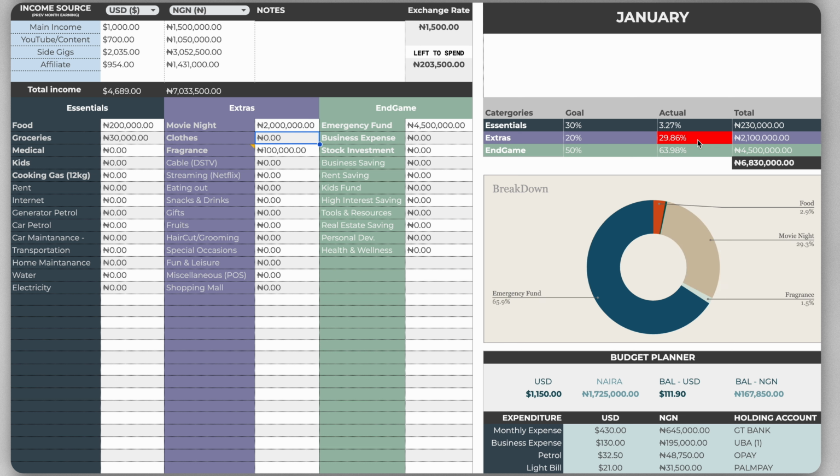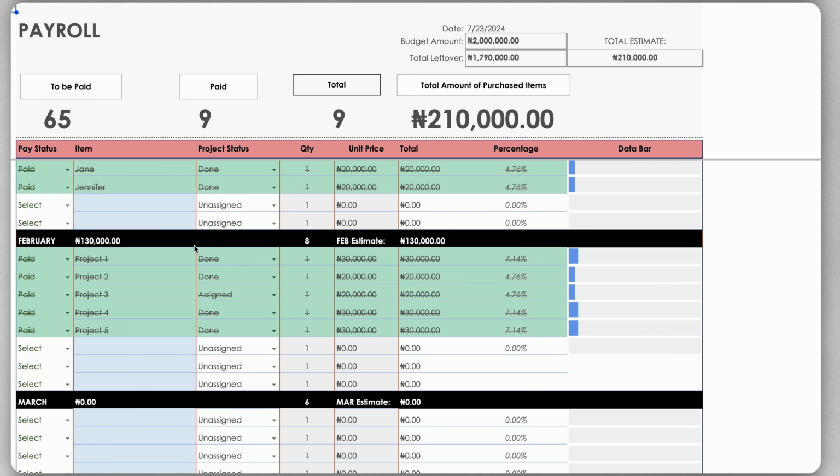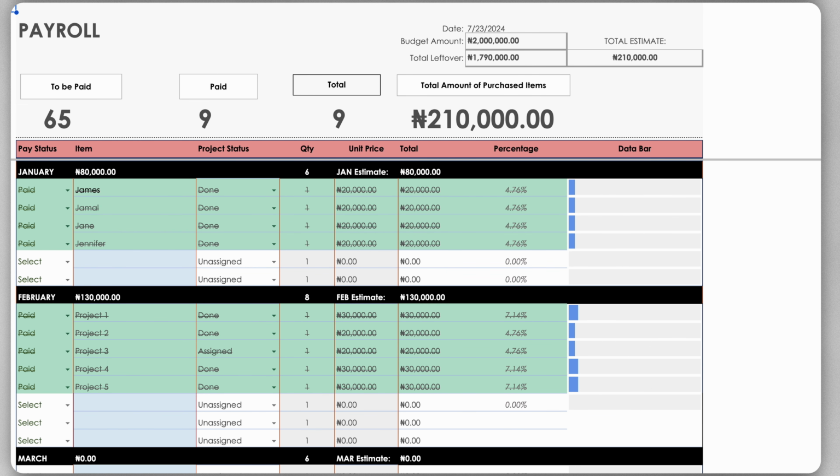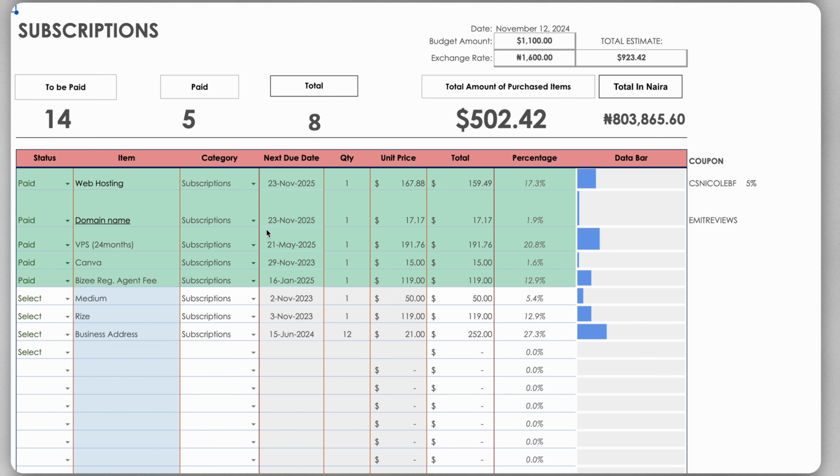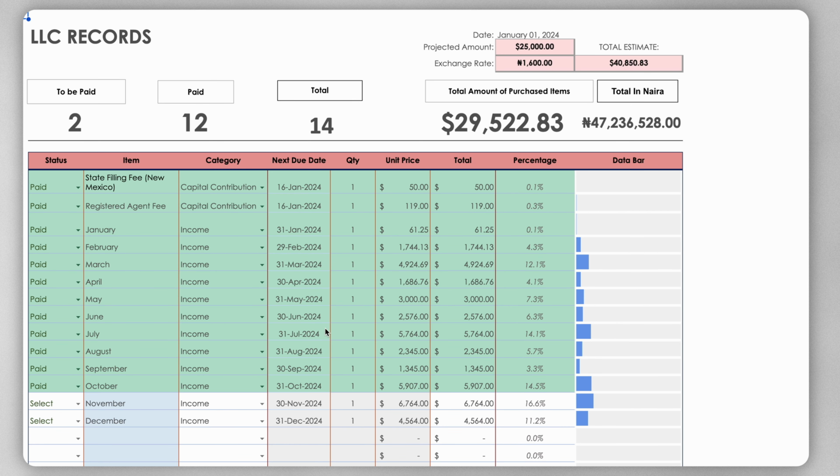I've added a few bonus sheets to make the system even more powerful. I've added the payroll tracker for tracking how much I pay my team members. I also have the subscription tracker for tracking recurring costs I pay for business and personal tools like my domain, hosting, and other tools. And then I have my LLC record for tracking money that flows in and out of my registered business, which helps a lot during tax season.